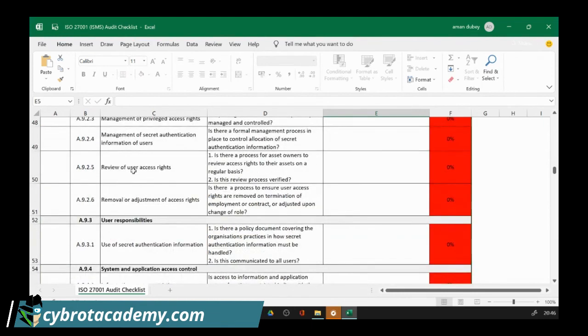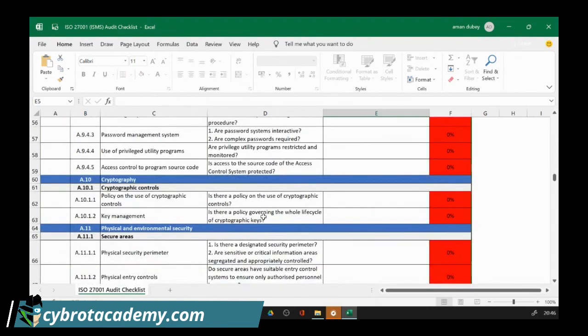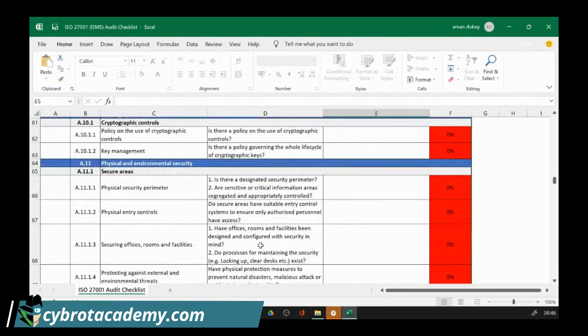Now take the review of user access. How do we review user access? Is there a process for the asset owner to review access rights to their asset on a regular basis? There must be a certain kind of process. The review process must be verified, whether the process is correct or not, and whether the findings we get after the review are verified or not. So these are the checklist points which you must use while auditing.